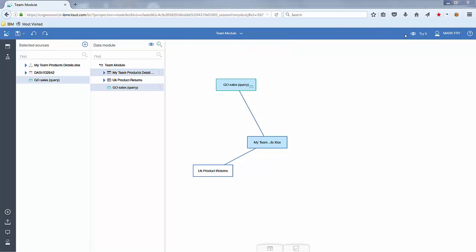Within my data module, I can also turn on the option to view the cardinalities, and this shows me that between my package and the spreadsheet I have a one-to-one relationship. Between the spreadsheet and my UK product returns table I have a one-to-many relationship, because a product could have many returns.